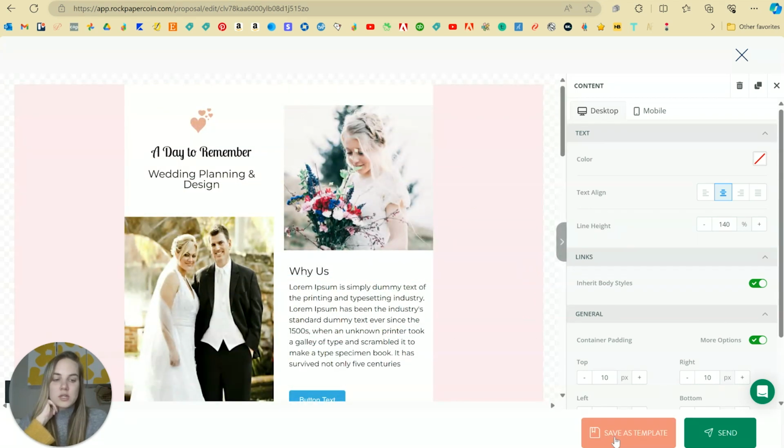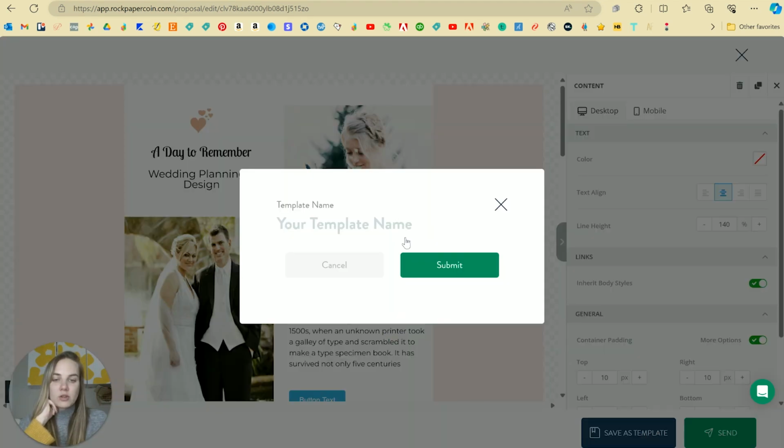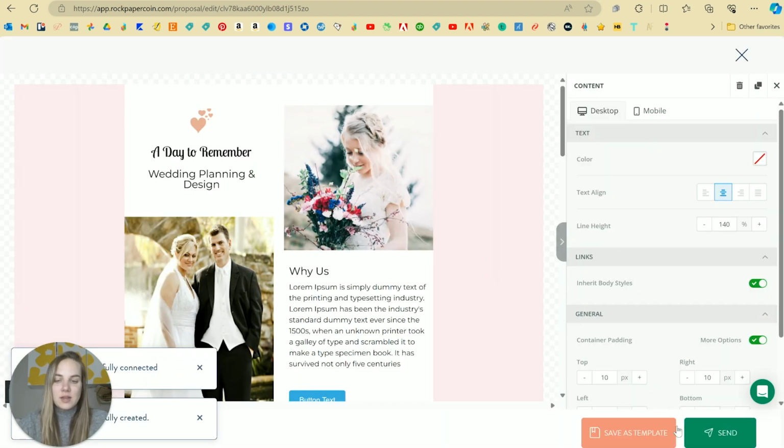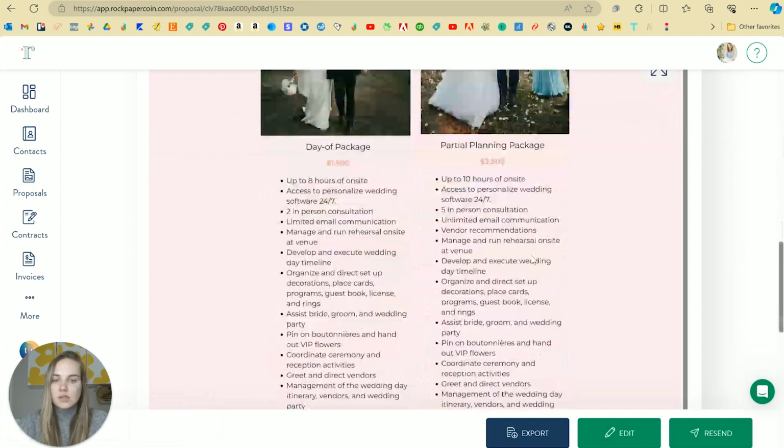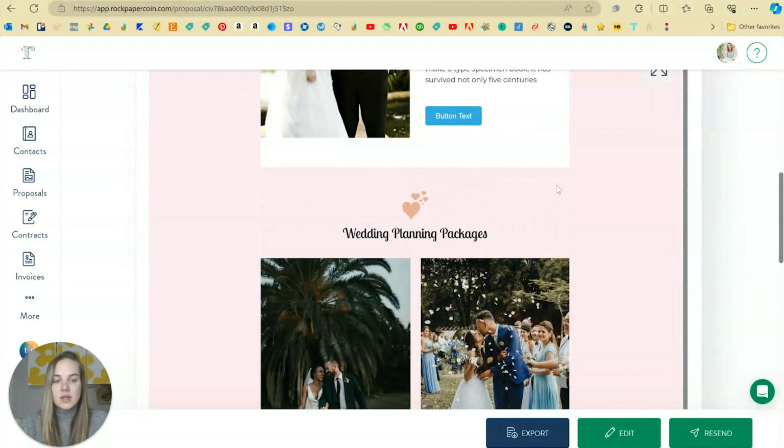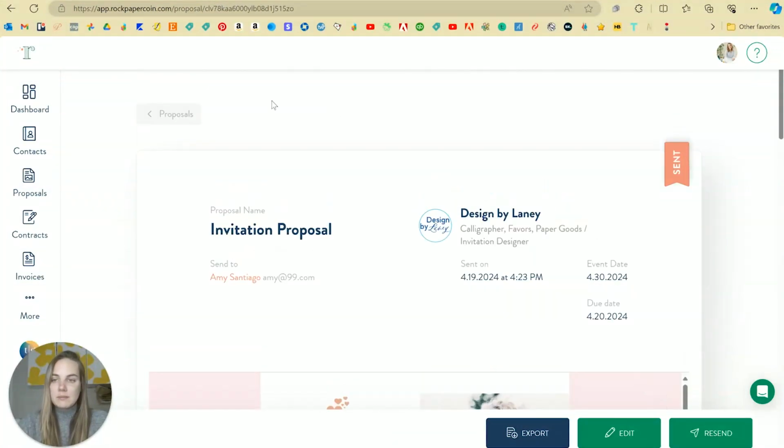So we're just going to save this particular one as a template, and then you can say invitation proposal template, submit. And that means I'll be able to access it, and any changes that I would have theoretically made to this, every time I'm using those. So then let's click send. And now we have this gorgeous proposal that we can go ahead and send out to Amy.